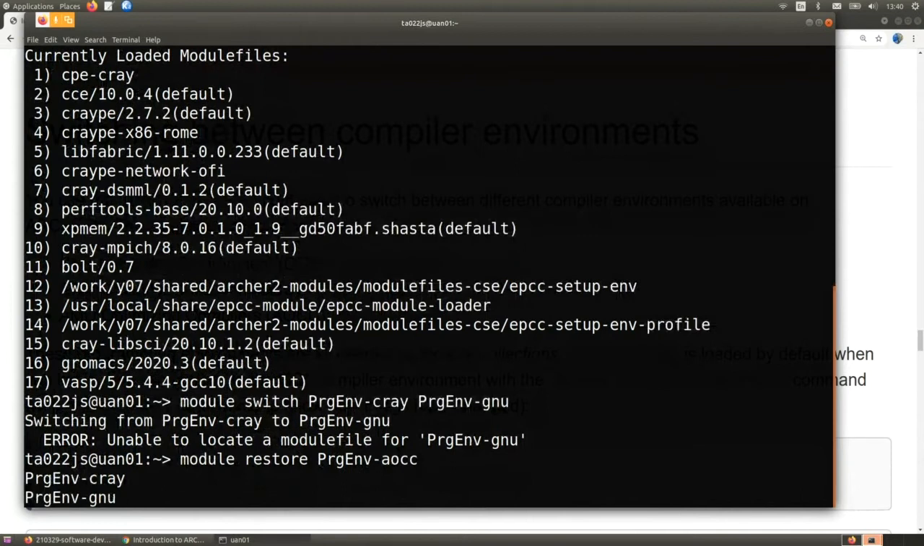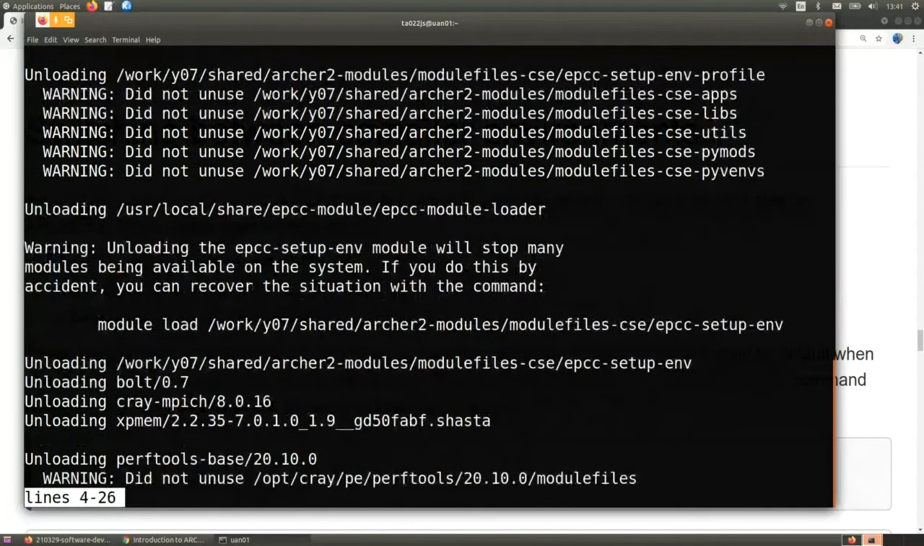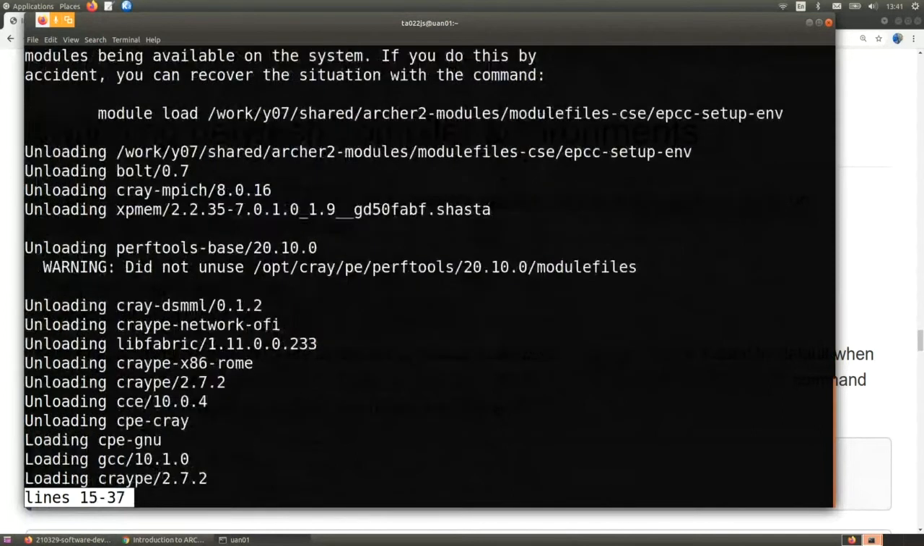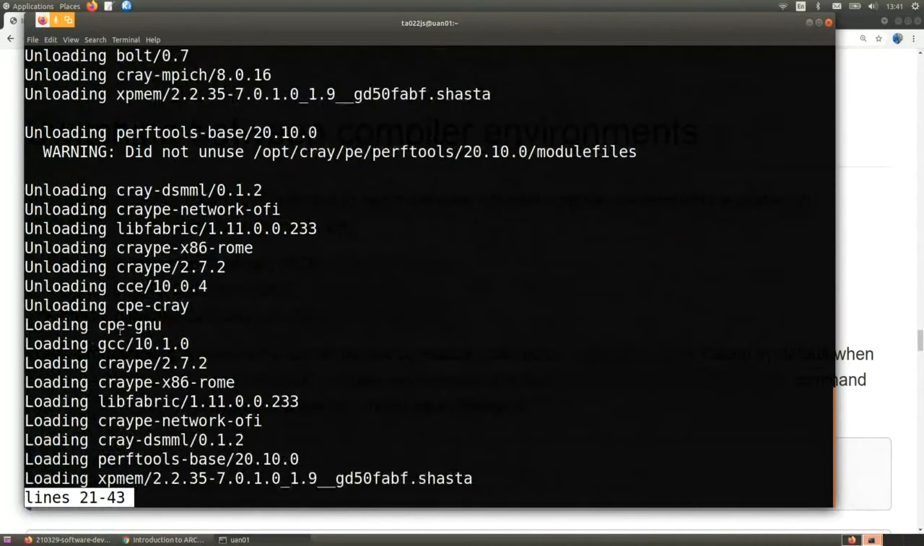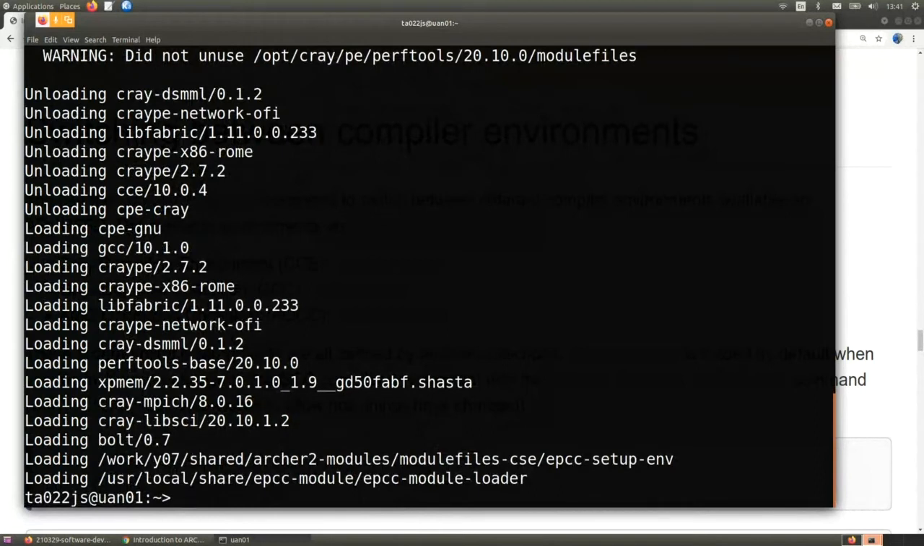Just to emphasize this, there's three available: AOCC, Cray, and GNU. I'm going to go for GNU. It then tells me everything that it does. It tells me it's unloaded all of these modules, still unloading modules, still unloading modules. And now it starts loading things like CPE GNU, GCC for the GNU compiler environments, CrayPE, libfabric, etc. And after that, it's finished loading the new module environment.